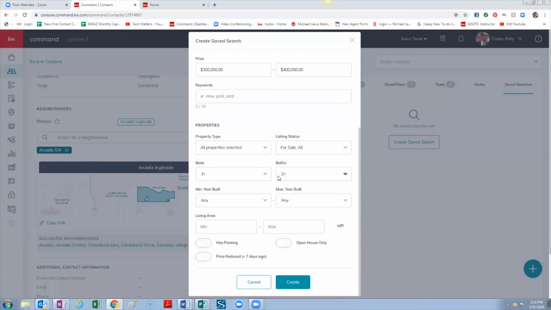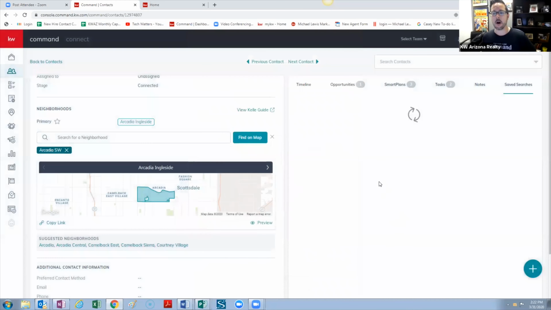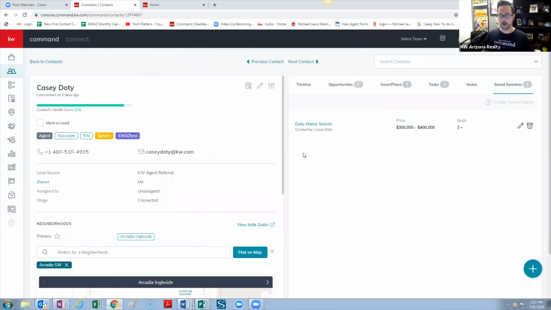Yep. So after you get that set up, you hit create, and that automatically sends them an email with this search information. You don't have to do anything.